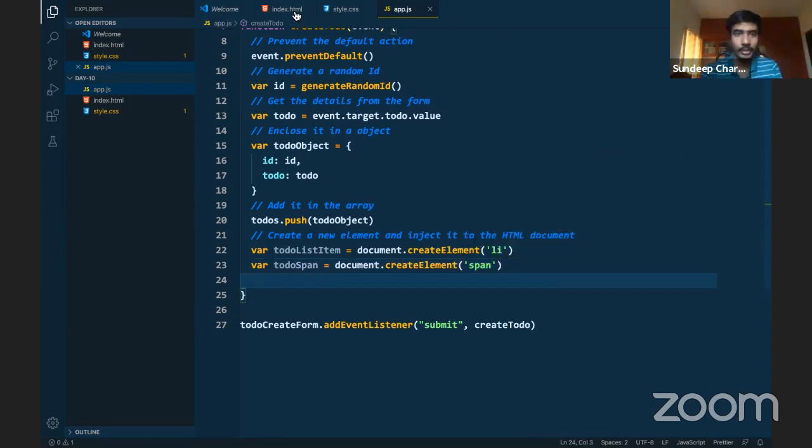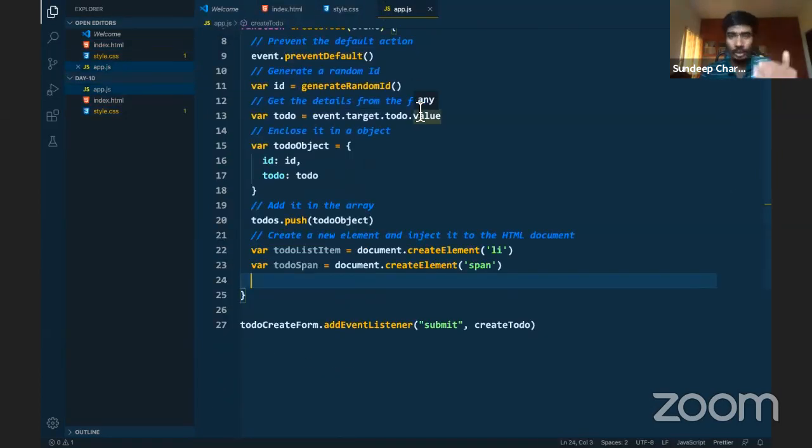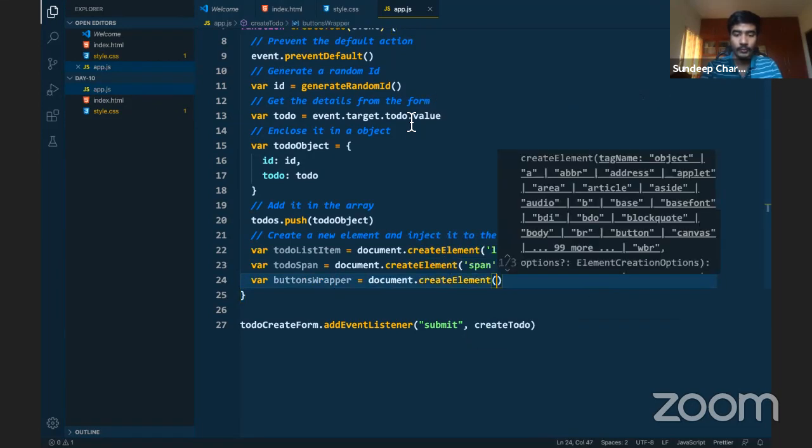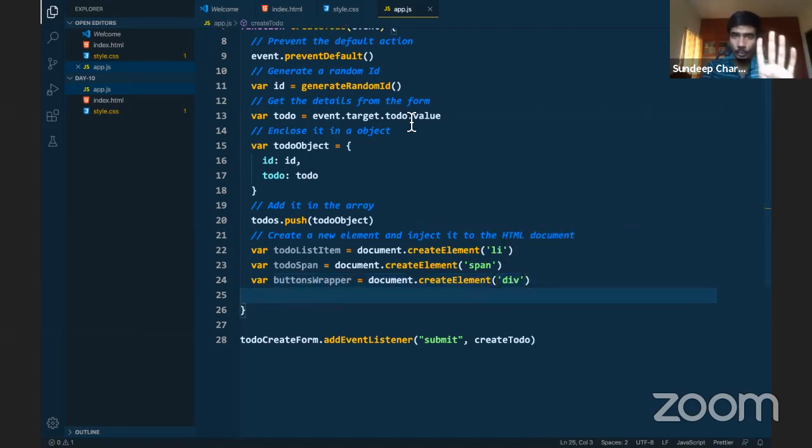Second step is done. The third step is to create this div and inject both the buttons. All right. So what I'll do is firstly I'll create all the elements and then I'll do the injection thing. Right. So I'll have the buttons wrapper is equal to document.createElement of div. That's it. Right. And now the fourth thing is to contain the buttons itself.